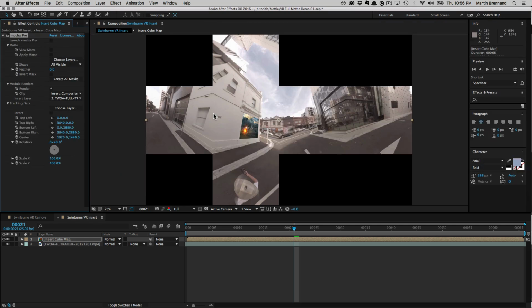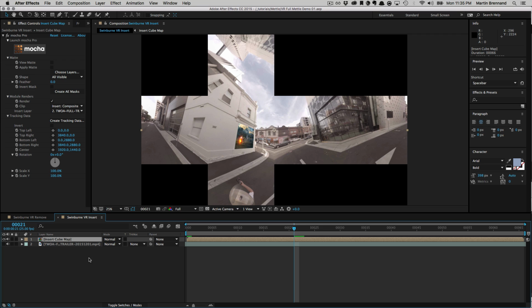So now that we've used the Mocha Pro plugin to apply the insert into our cube map, we want to get back to the standard equirectangular mode. So what we want to do now is reverse exactly what we did before and apply a new skybox converter to take the cube map back to equirectangular. To do this, what we can do is actually copy the original effect we made to create the cube map in the first place.